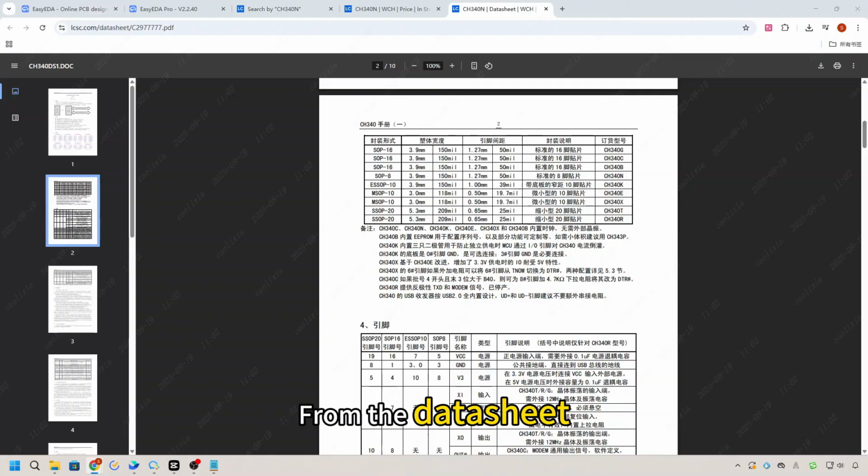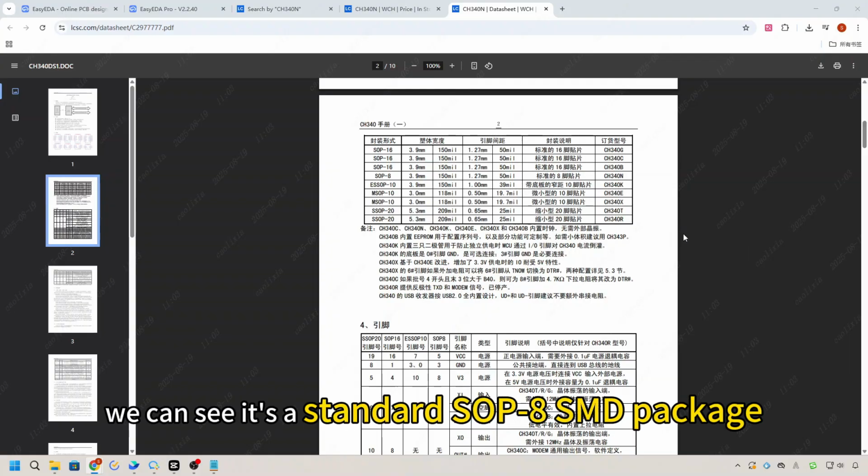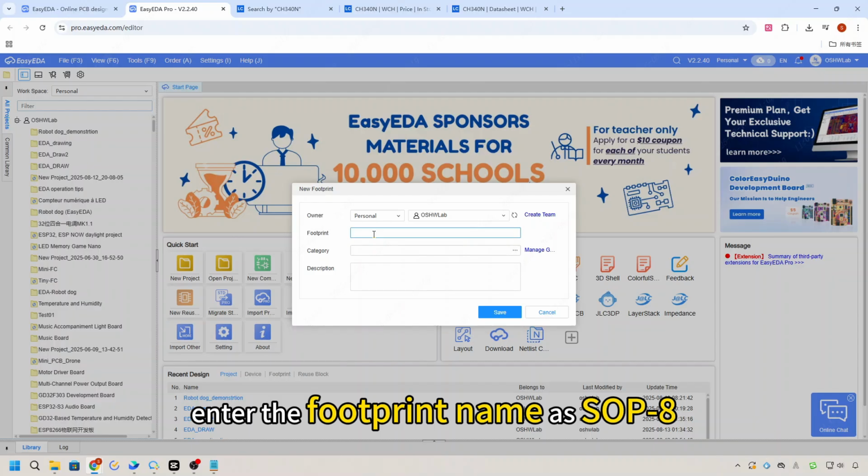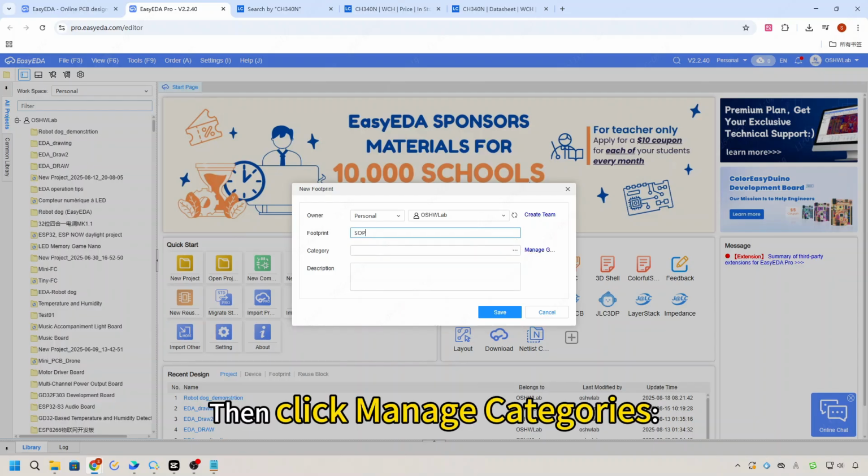From the datasheet, we can see it's a standard SOP8 SMD package. Here, enter the footprint named as SOP8, then select Manage Categories.